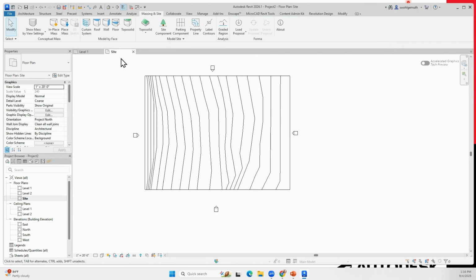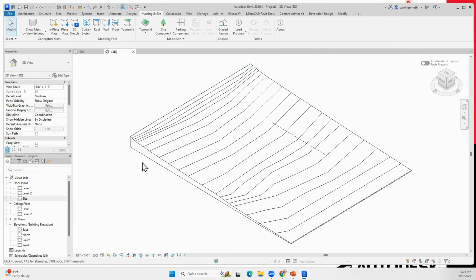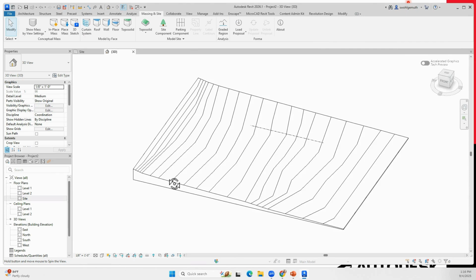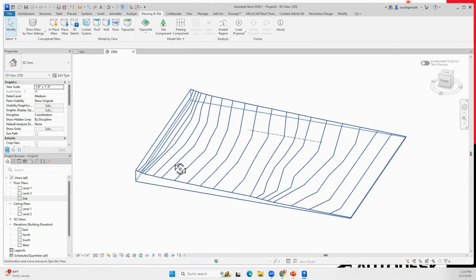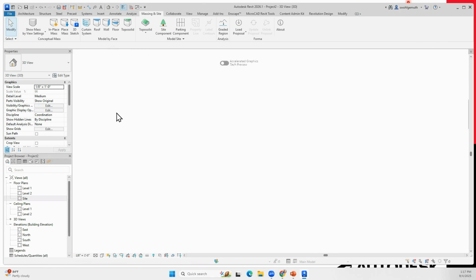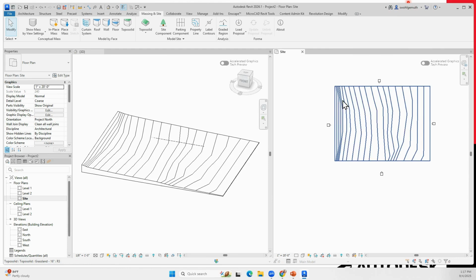So once my surface is done, and let me get rid of this, and let me show you in 3D how this is looking. So really quick, right? So part of the things that Toposolids have now, let me just tell my views.